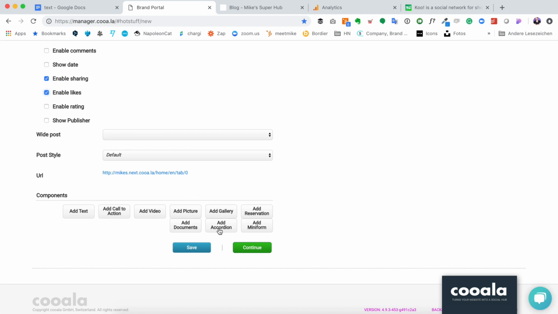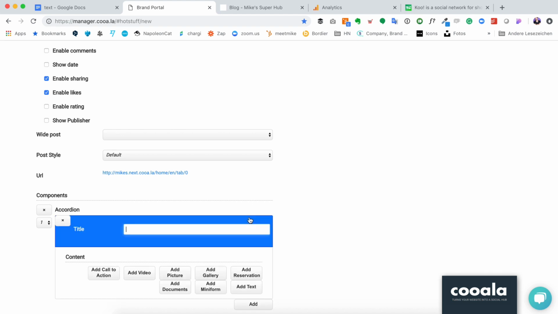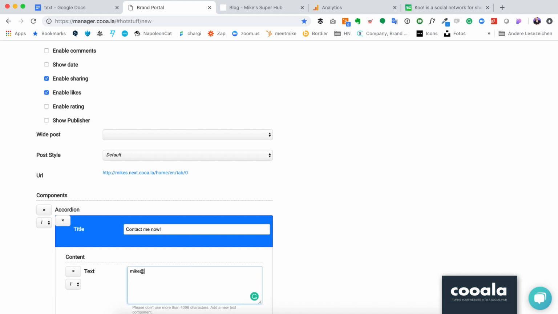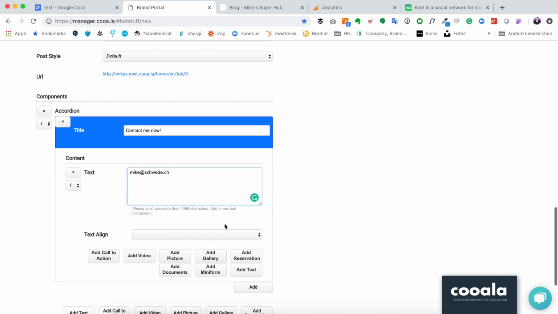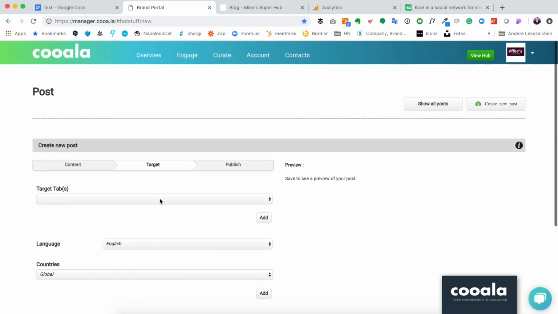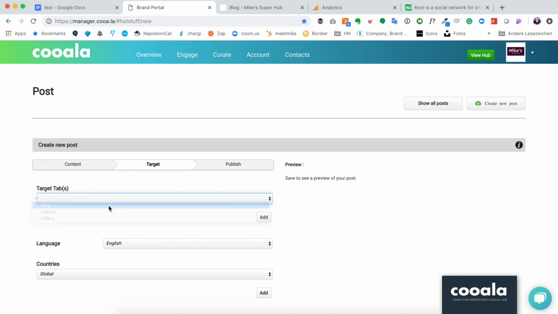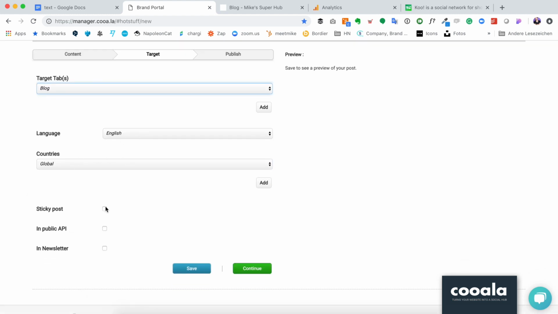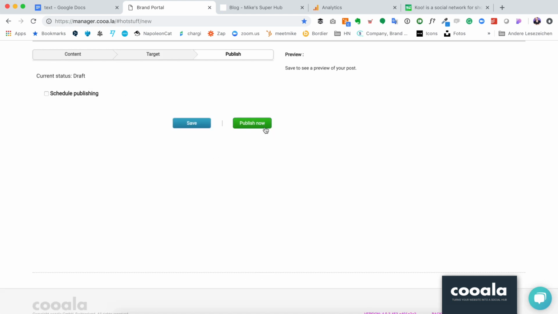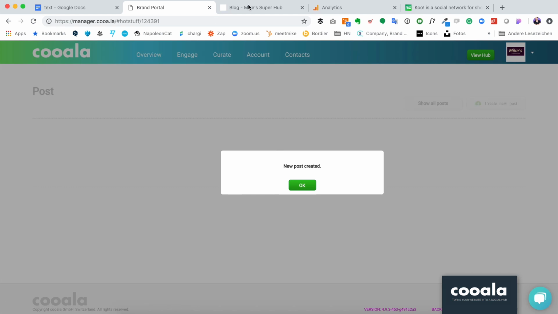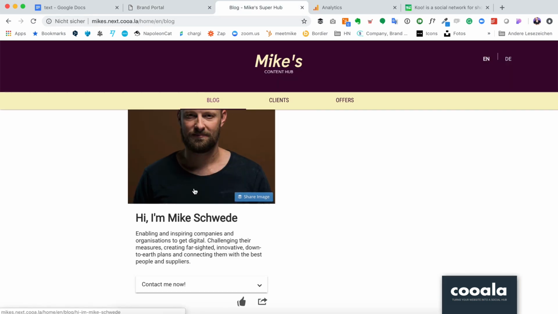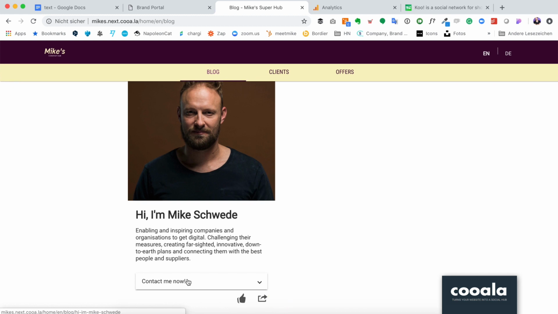And then we can add a component. Instead of a classic call to action, I will go for accordion post and add some text. So I say contact me now and add a text. And you can add whatever you want. I just go for the email address, and then I can choose the target. So it's the first tab. It's English, global. I will make it sticky so it always stays on top in front of everything else, and then I can publish it. And as soon as it's published, I can have a look on the hub. Oh, it's already there, and that's the accordion component.